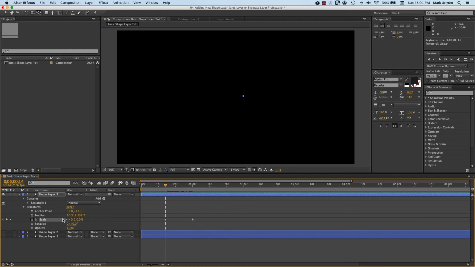I want to break this link. See this link here? This link is saying that the X and the Y are linked together, so it's going to scale in proportion to each other. I'm just going to click that and unlink it. And now what I'm going to do is go to the second keyframe, and there's 100%. So right now it's going to go from 0% in the X and Y. I want to make the Y 100%. Oh, look, now the Y is there at 100% on the first keyframe.